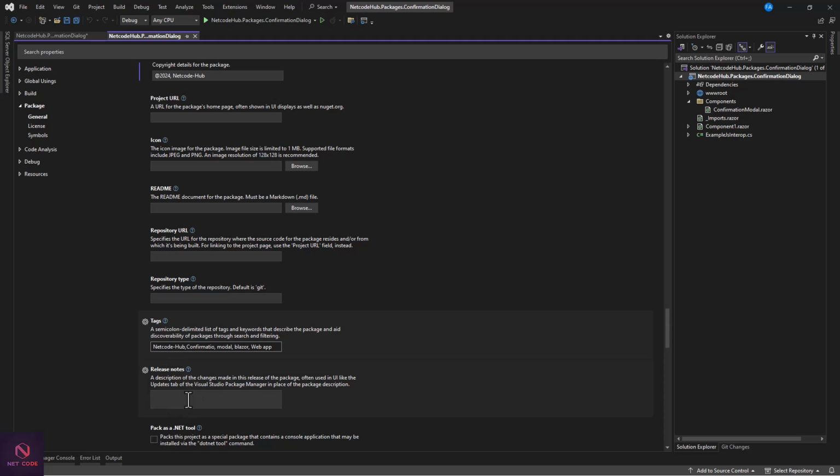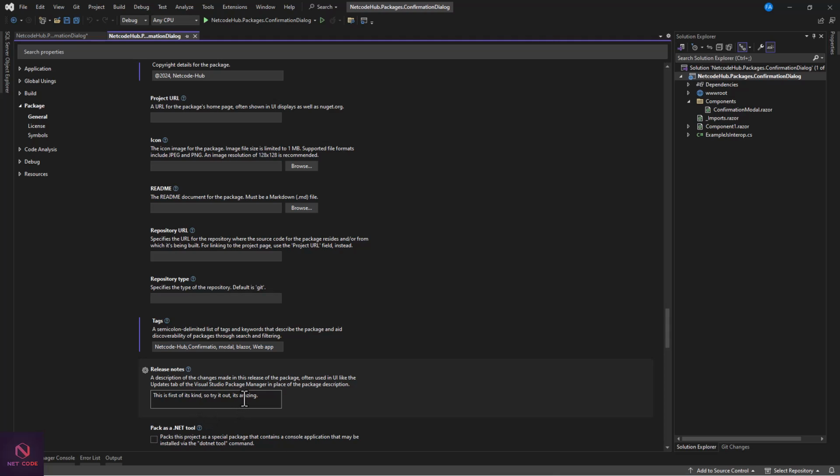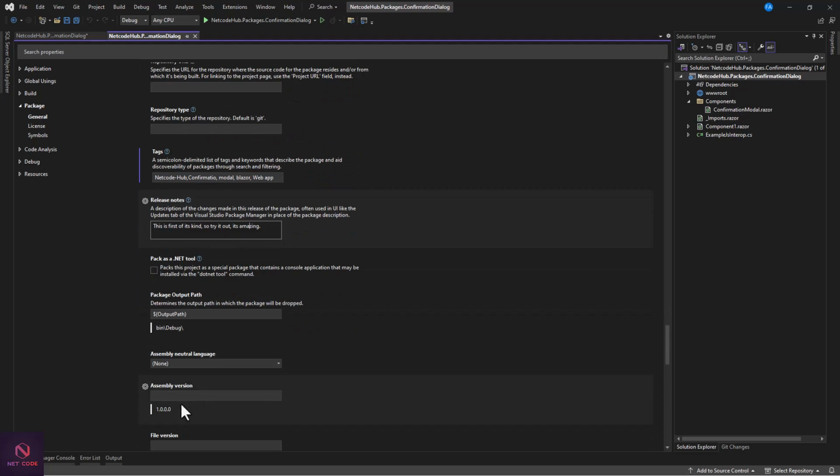And release notes. So this is first of its kind. So try it out. It's amazing. So we did it together, isn't it? So you guys should try this out, and do recommend this for people to also try this out, okay? Let's see the first person to install this. Okay, so now this is what we have, isn't it?